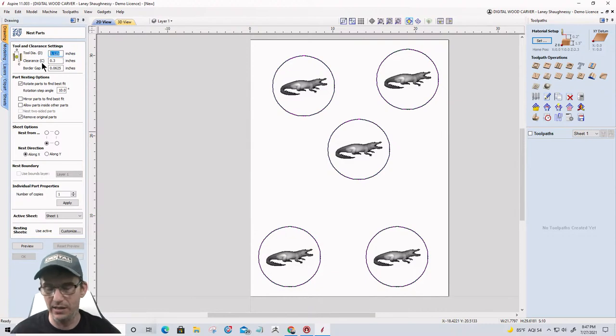So if I were to select all of these items here, and let's say that I'm going to be using a 1/8 inch end mill to cut them out. Let's put a clearance of 1/4 inch. Whoops, too many decimal points. 1/4 inch clearance and all. I don't mind rotating the part for best fit. That's fine. I will not mirror the parts. I will not allow parts inside of other parts. That's great. And let's merge.